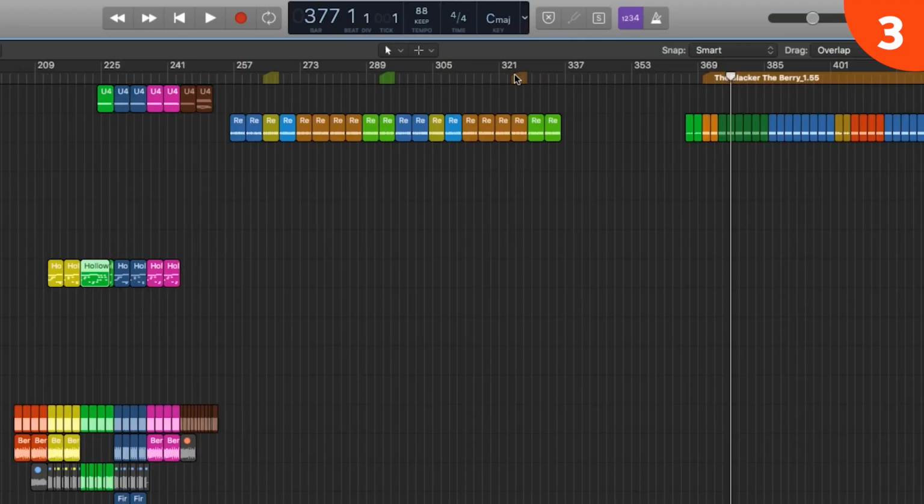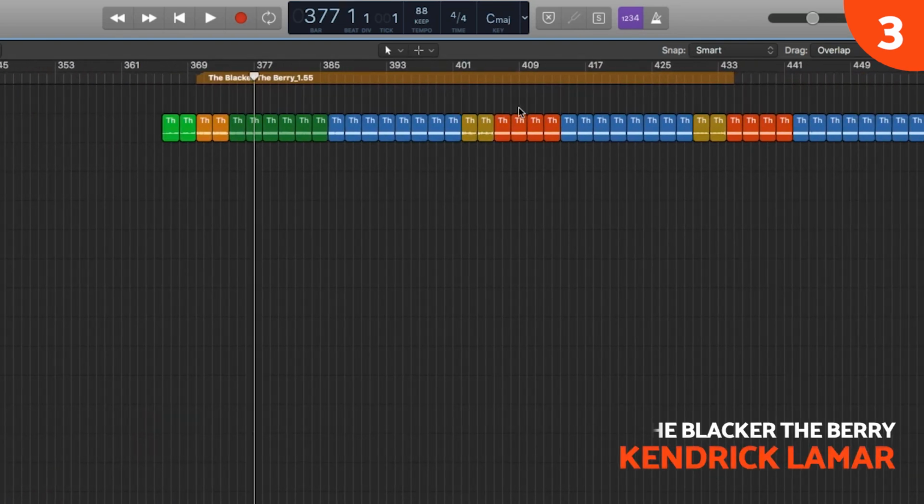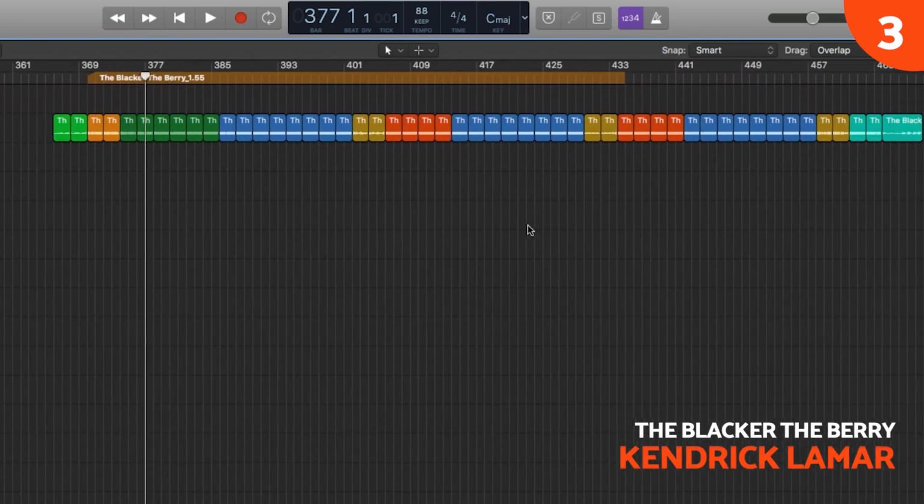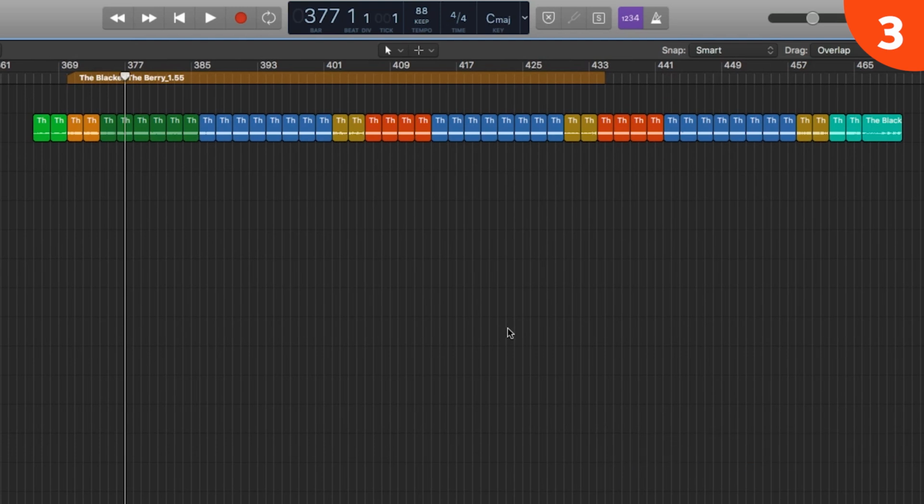Check out Black of the Berry by Kendrick Lamar. What do we notice, just from the overview? Same thing. It's got structure. Each section has a purpose.